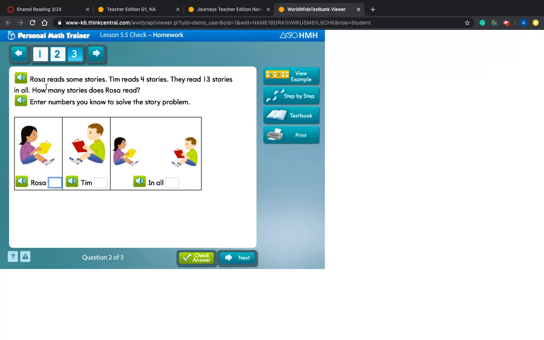All right, on the next problem. You're probably thinking, oh my gosh, is this the same problem as the last one? No, it is not. So make sure that you are super careful, because you're going to want to read this a couple times, or you might want to listen to it again. You can push that button and have it read to you. Rosa reads some stories. Tim reads 4 stories. They read 13 stories in all. How many stories does Rosa read?